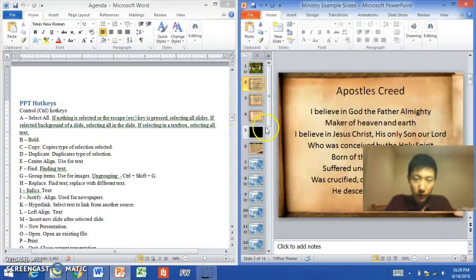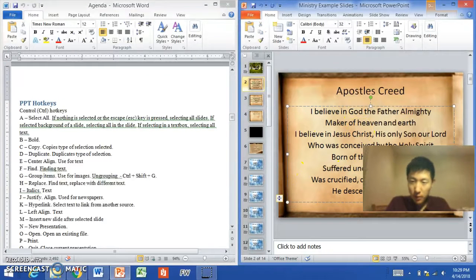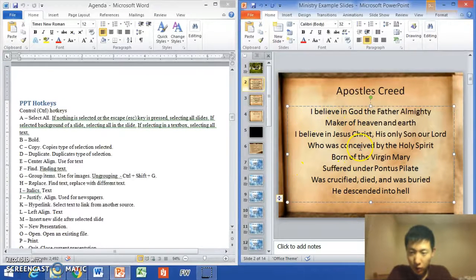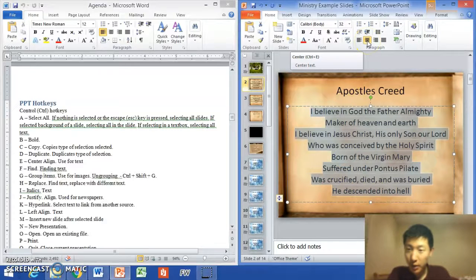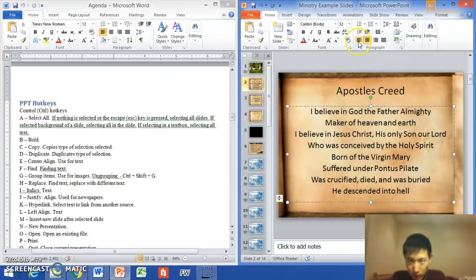Control E, center align. Now if you see here, this text is actually center aligned right now, and this here, that is the center align. So Control E is the hotkey there. And if you see here, those are also the other alignment selections that you can choose. So left for Control L and right for Control R, which I will explain again.